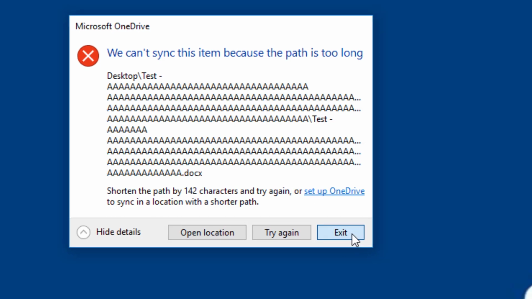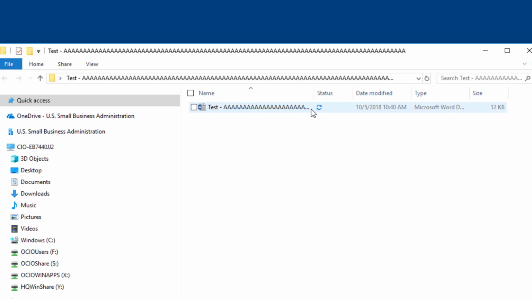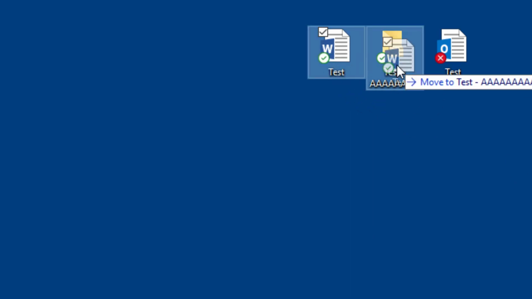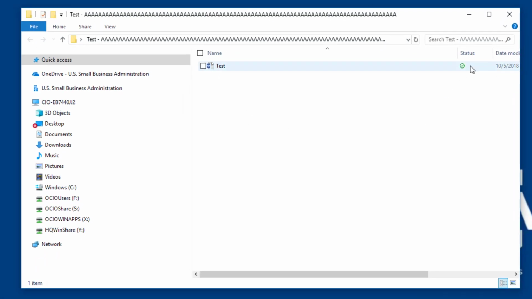So I'm going to go ahead and hit exit and see this file can't sync. So now I'm going to go and change the name. So we'll just change it back to test. So we've shortened that file path. And now, yep, should be all good, sync into OneDrive.